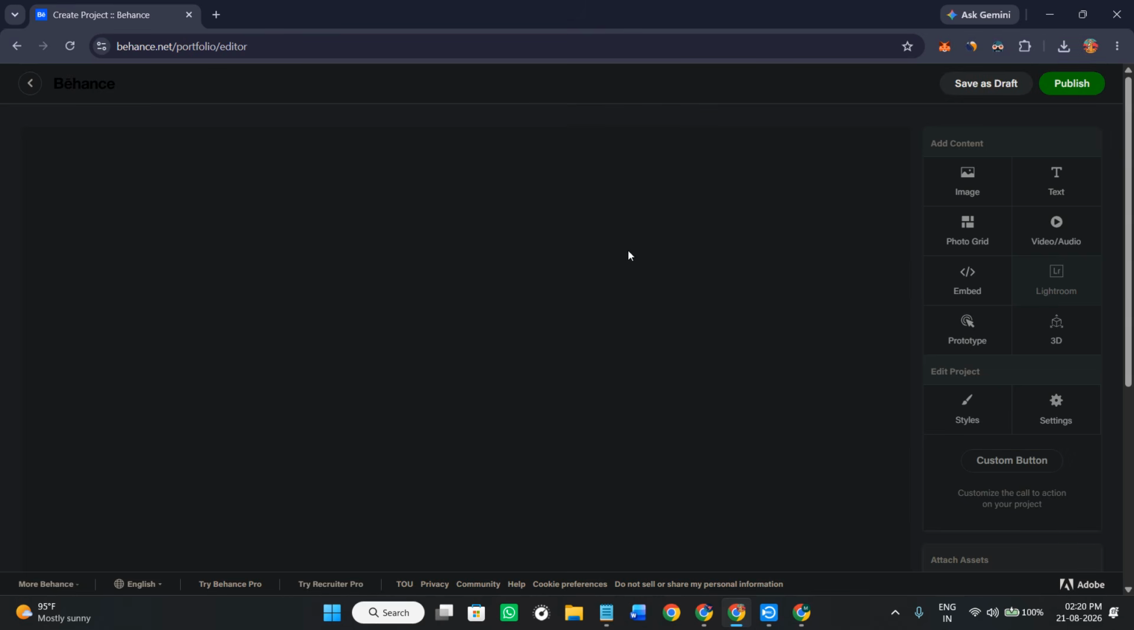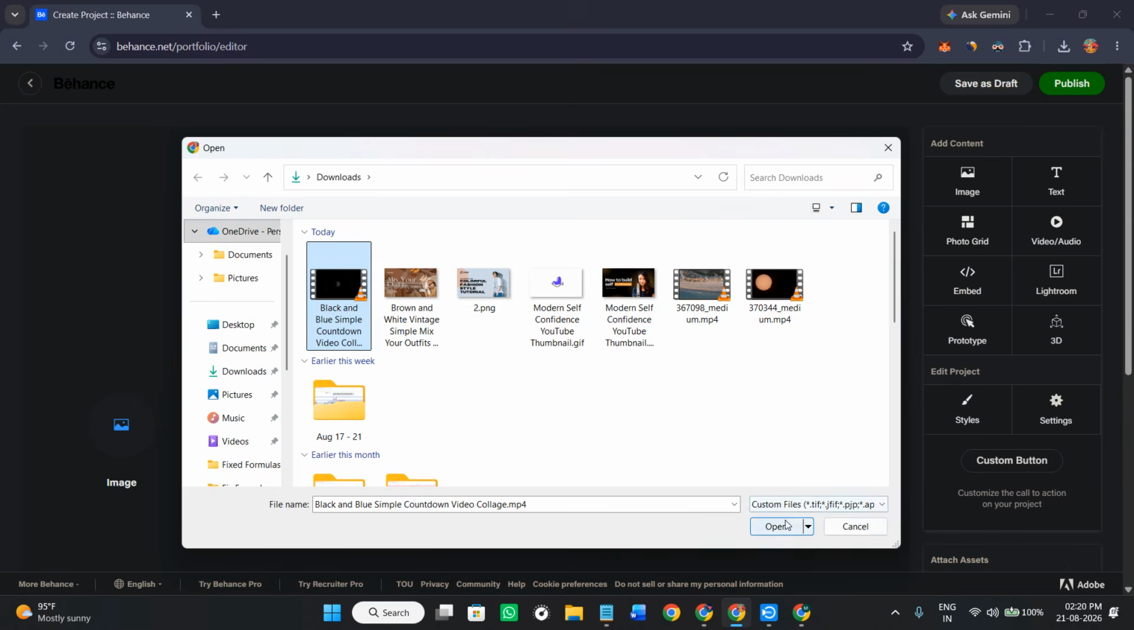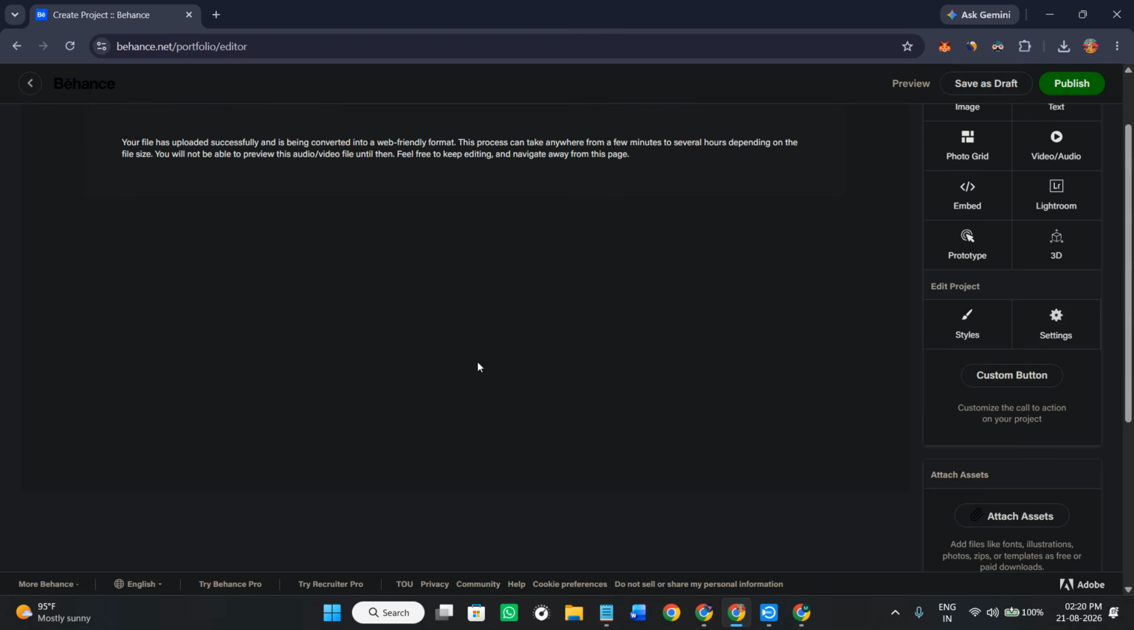So this way you will land on the project creation page, where among the given content uploading method options, you just have to simply choose the file that you want to upload. So since you want to upload the video files, you just have to simply click on the option of video and audio. Then from your device, you need to select that particular file. Now Behance supports various types of formats, but the only thing that you need to remember is the video should not exceed the limit of 1 GB.